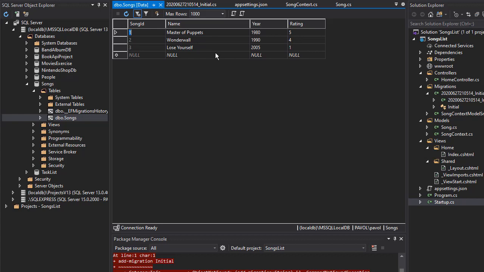So with our table for the songs, we have some sample data that we can start retrieving, and we can also start adding, editing, and deleting data from this table as well. And to do that, we need to create, obviously, the actions for this. So let's start working on our home controller next.